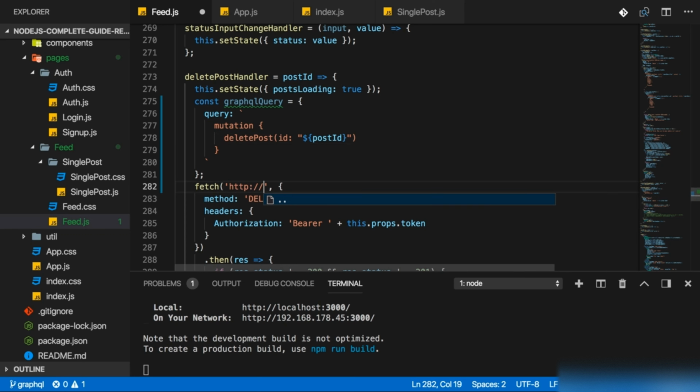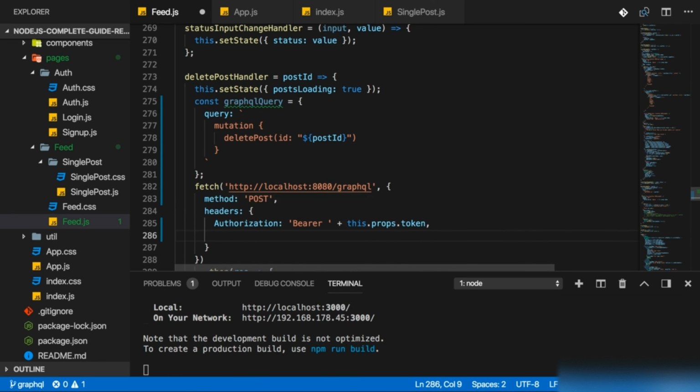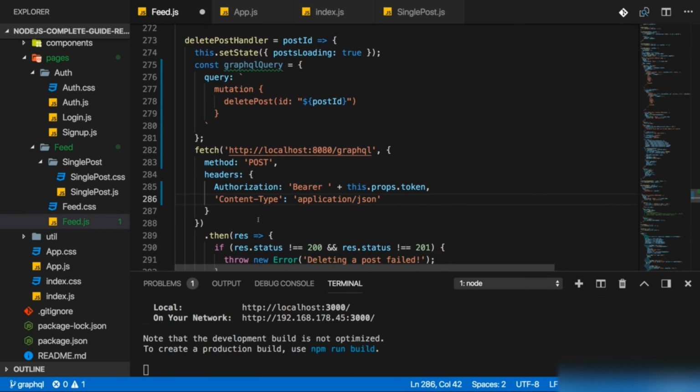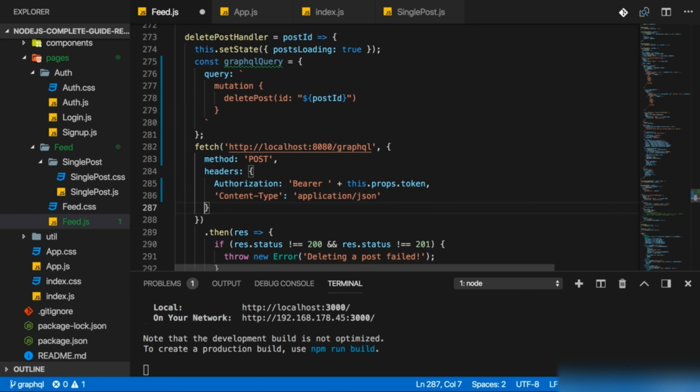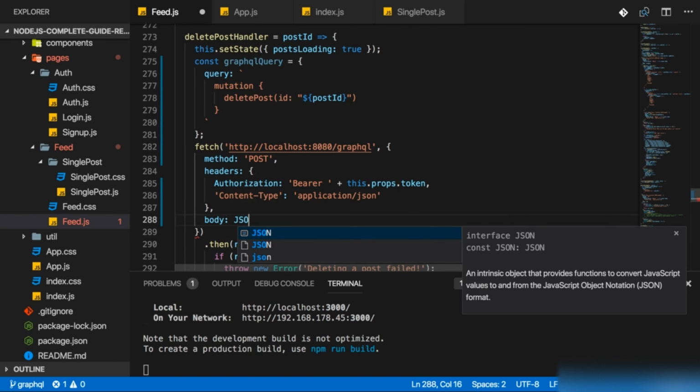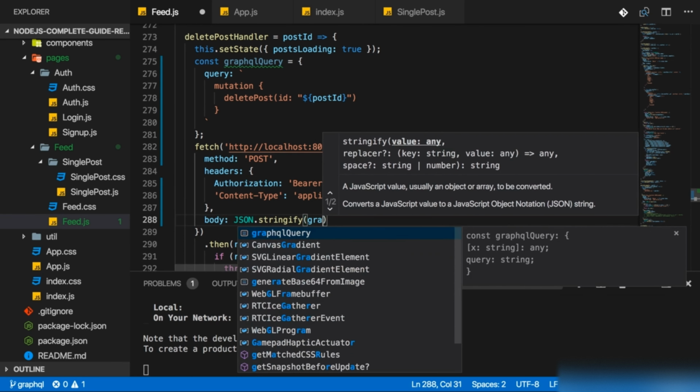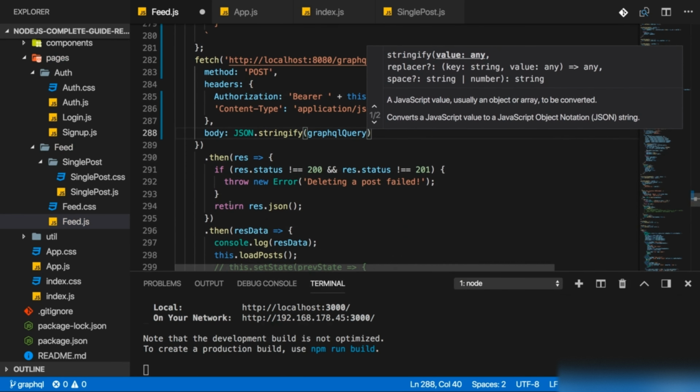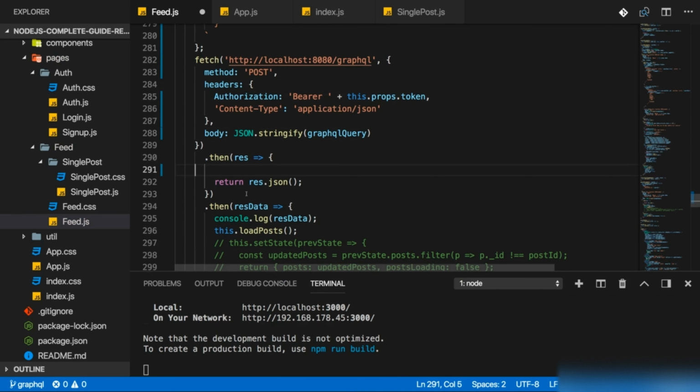And then here, again, I'll send this request to localhost 8080/graphql. The method, as always, will be a post request. We add our token. We also set the content type to application/json. And of course, we need to add our query expression as a body by using JSON.stringify and passing our GraphQL query in there. We don't handle errors like that, as you learned.